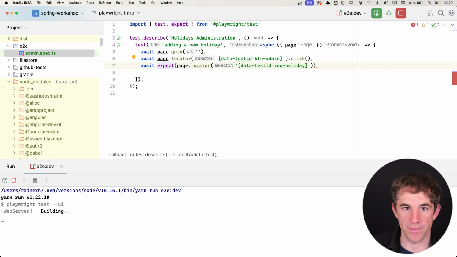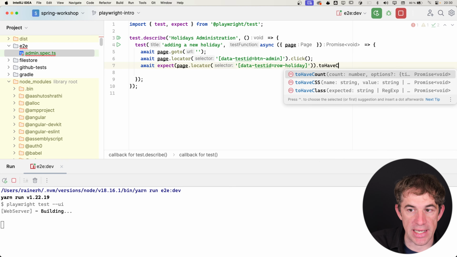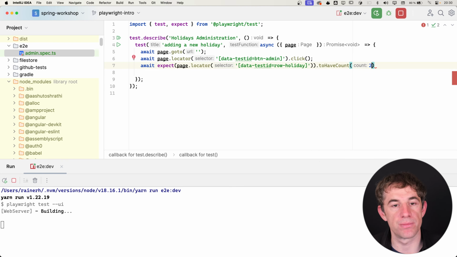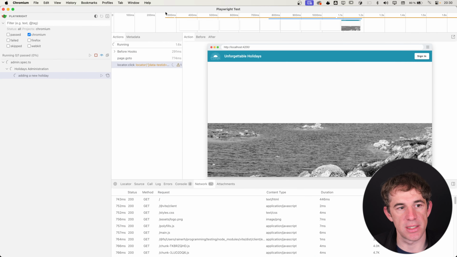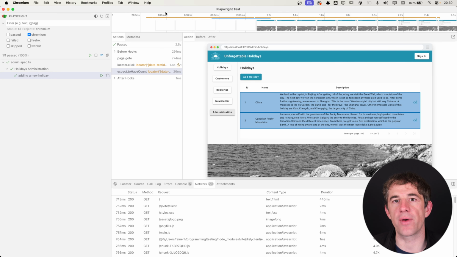That's also important. You do it always outside, not inside of the expect. And then the expect, of course, says, what do you actually expect? And here I say, well, I would expect that we have a count of those elements, and the count should be 2. This is what I'm going to expect. I can go back. Playwright will restart the tests, and the tests are already finished.